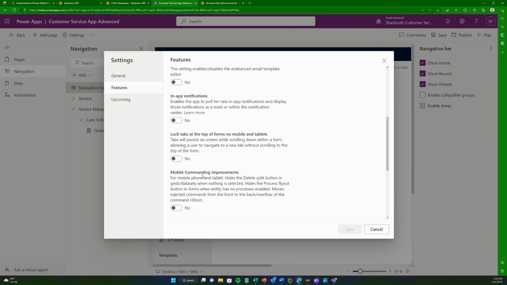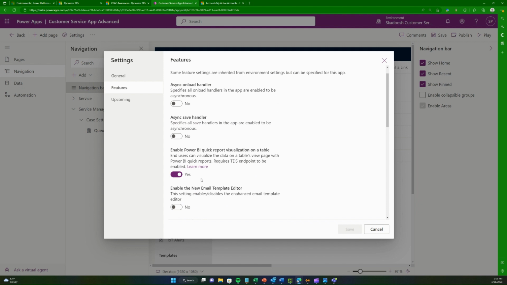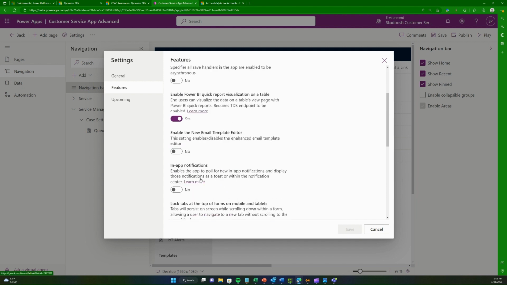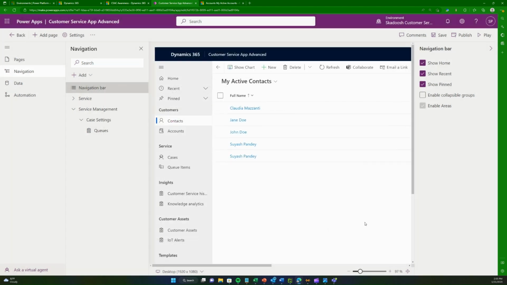There are also some other features you can enable and disable. I'm not getting into this because then it becomes an advanced session, but one of the important settings that I can recommend is to enable in-app notifications if you would like to send notifications to your agents. Especially for customer service, this can be a handy tool because customer service agents require a lot of collaboration, a lot of reminders, a lot of follow-ups, and a lot of notifications. Then you have the upcoming, which allows you to see the upcoming features as well.